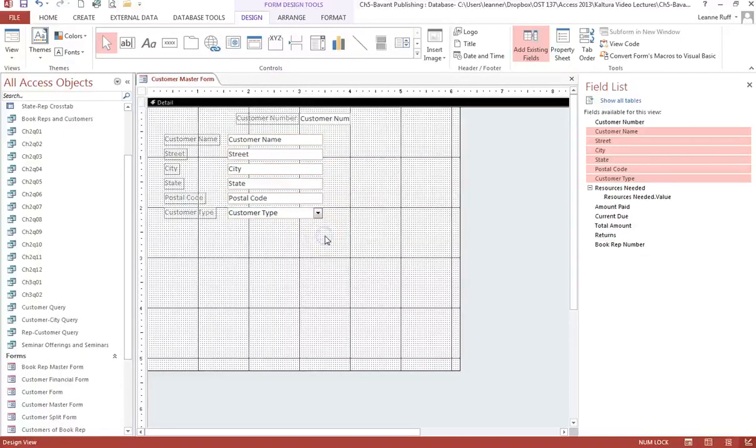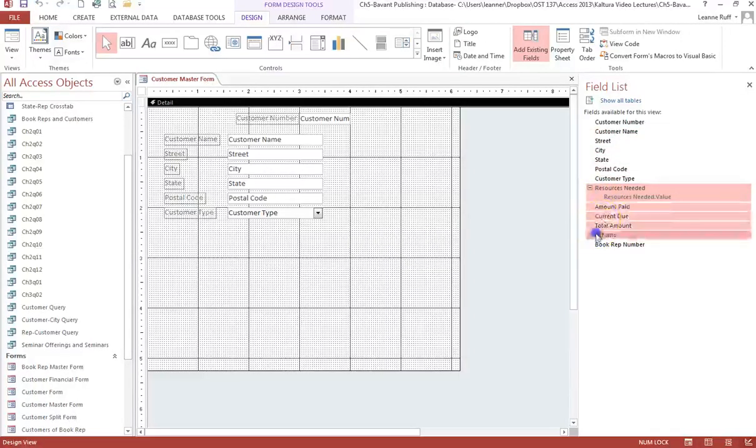And then I'm going to deselect those. And now I want to select the resources needed field. We're going to do resources needed, amount paid, current due, total amount, and returns. So we're going to select, and you can select those the same way we did the others. We're going to select the one and hold down the shift key and go all the way down to returns. And then we're going to drag these over.